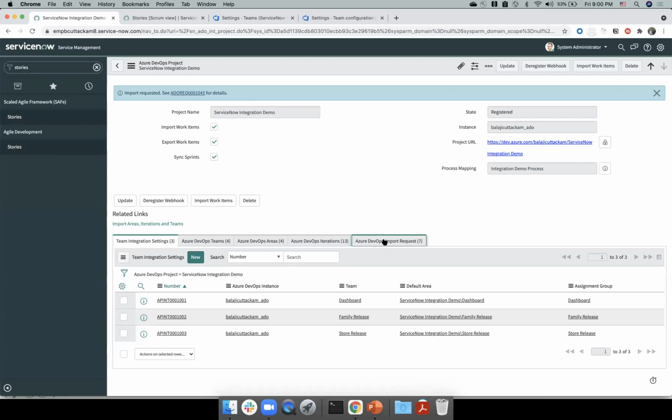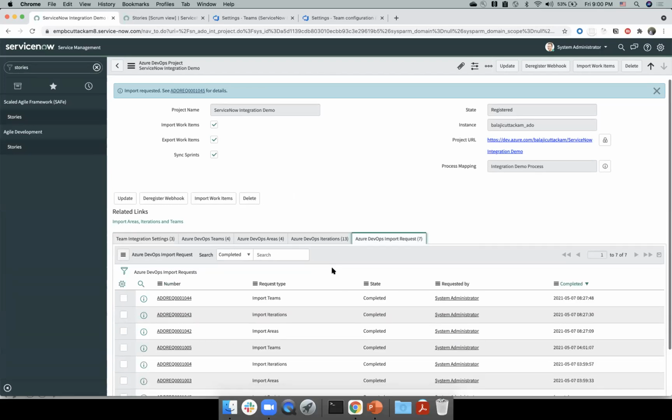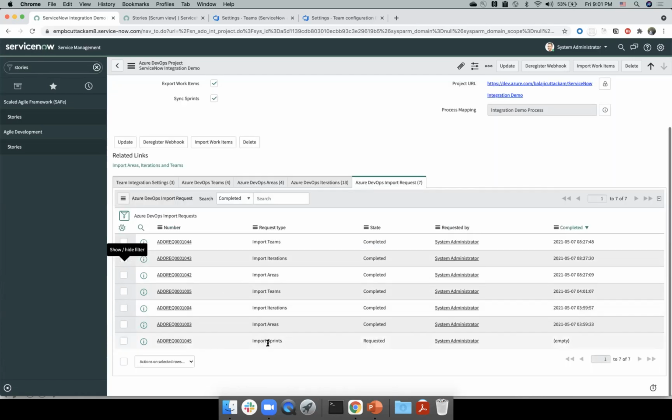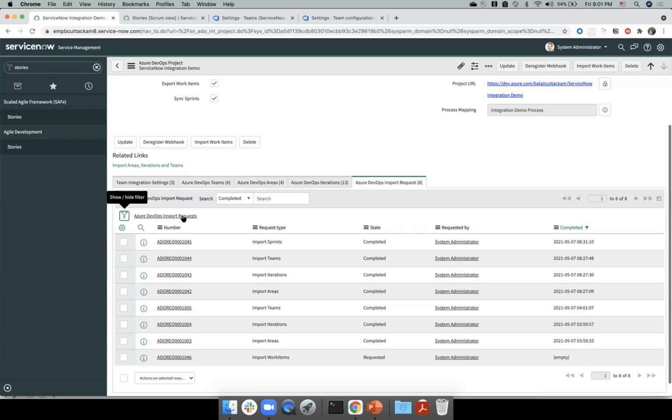So what we do is we create what we call import requests. We queue them up. So you see that import sprints is the first requested step. Once this import request is created, we have an Integration Hub flow behind the scenes, which triggers automatically and then uses the REST API to pull the information from Azure DevOps into ServiceNow. Because I have more data, this is going to take a few seconds.